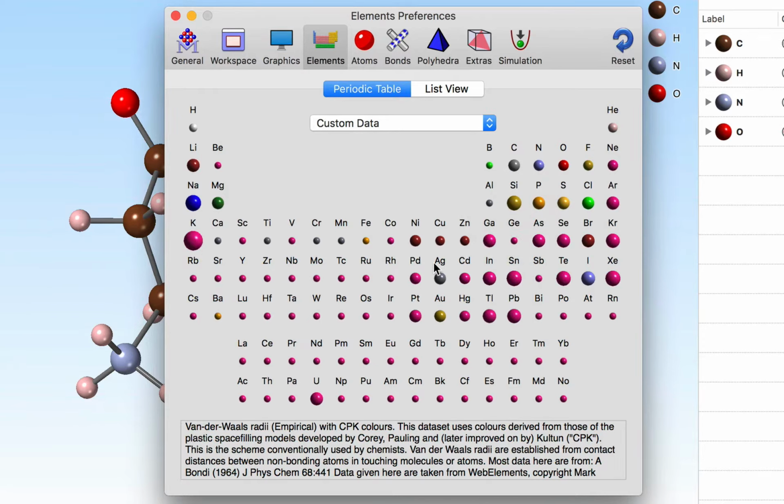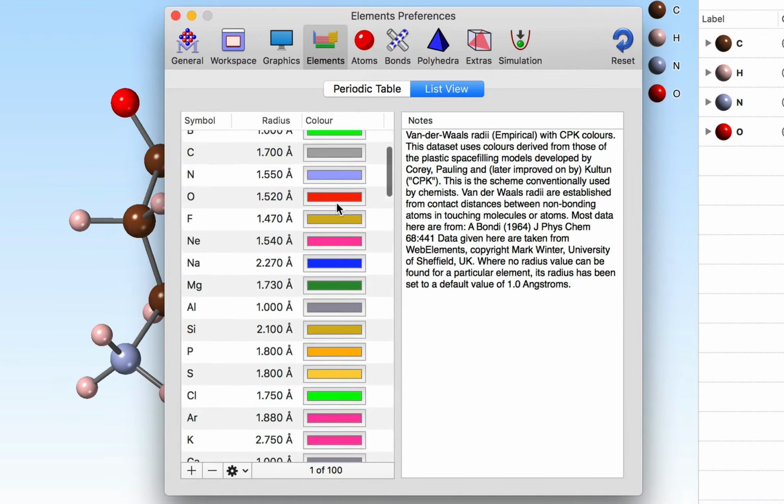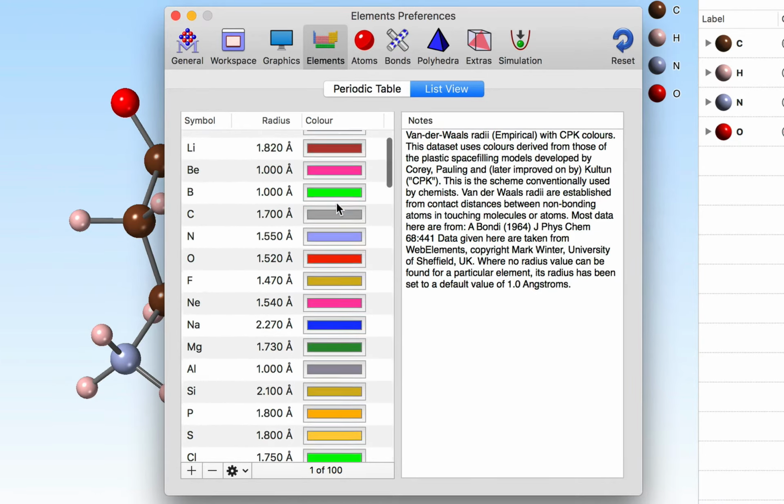Once you've customized this table, it is your default table, it'll be saved in your preferences and used when you create a new structure. Please note that existing structures use the values saved in their document. That preserves the contents of the document. The document will never be overwritten by changing your defaults. We also have a list view here, which some users may find easier for editing. It's easier to search for things.